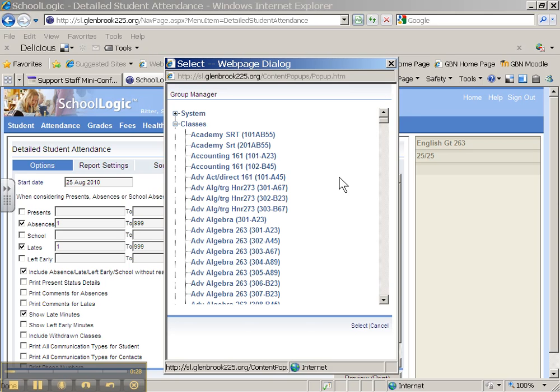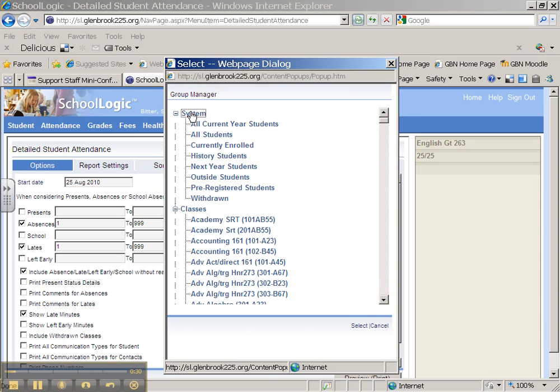For example, you may run an attendance report on all currently enrolled students, or you can select a specific class for a student. Once you have selected the appropriate class or appropriate criteria, click the Select button.